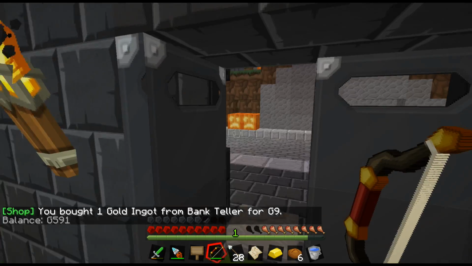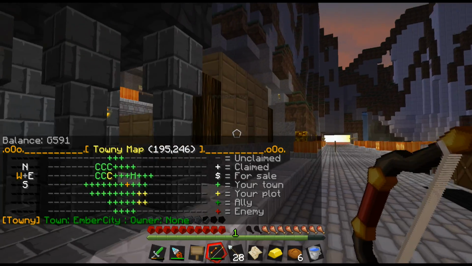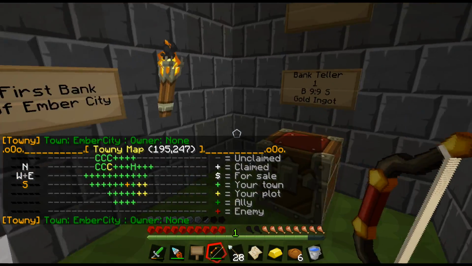There's Kiwi. He's checking out the buildings. This is all brand new as of today.